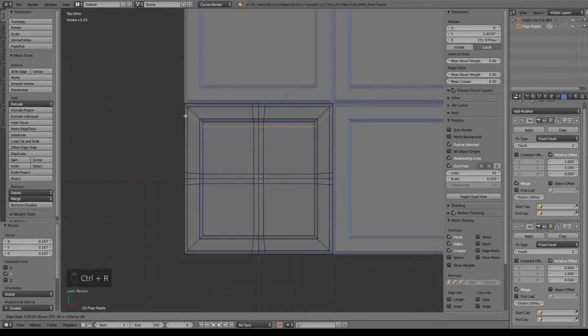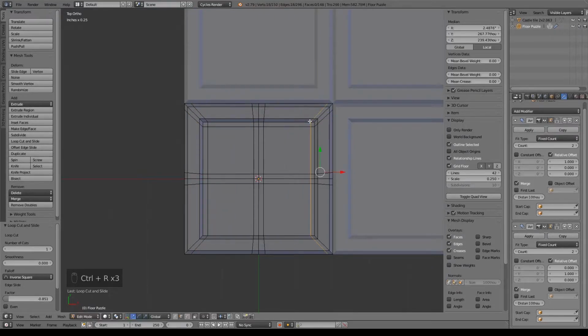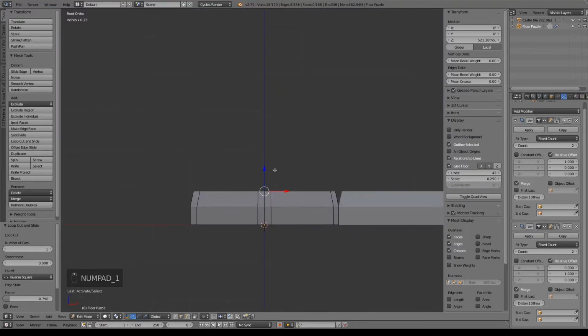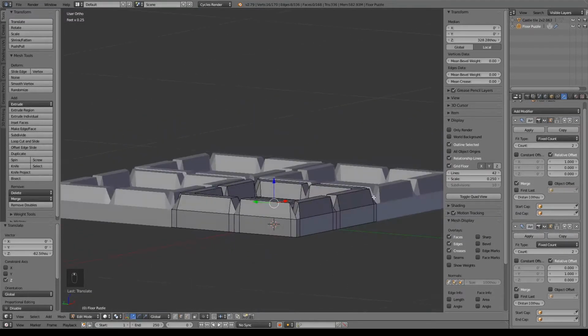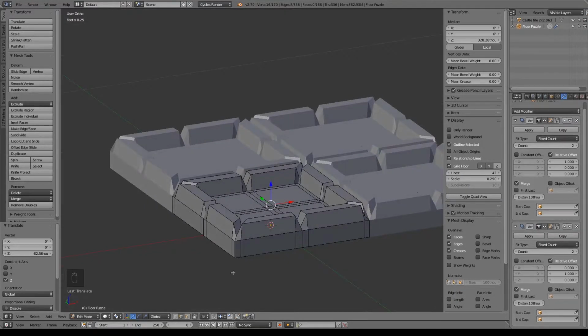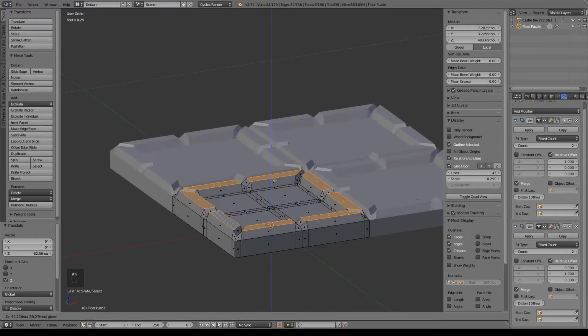Control R to get our corners. Just like this. Now all I want to do is grab, oops, not that one, these edges in the center, go to our front view and pull those down so that way our stones look a little bit more separated. Now I think these are a little bit too tall, so I'm going to go ahead and switch to face select mode and bring them down a little bit. Now of course you don't have to do that, you can make them whatever height you want. But I think I want mine to be more like this.